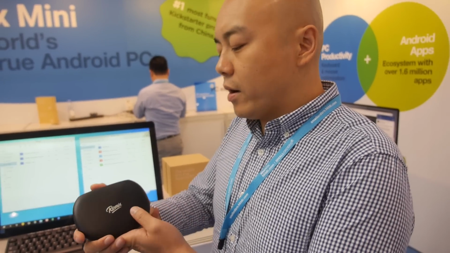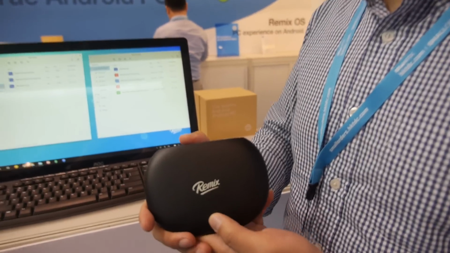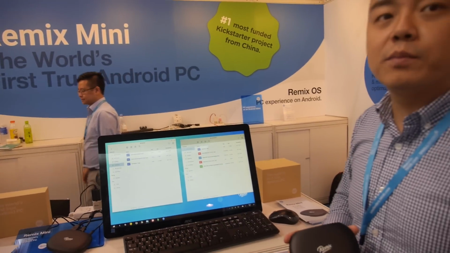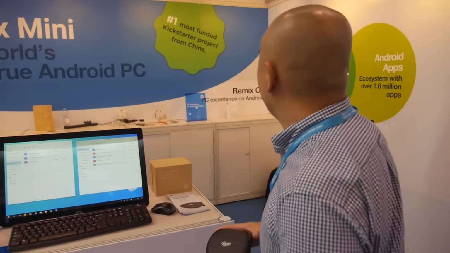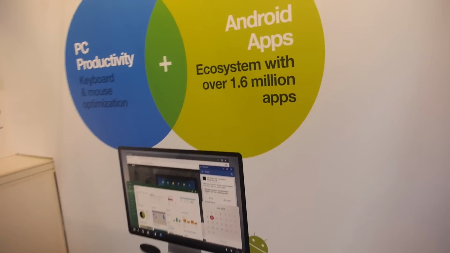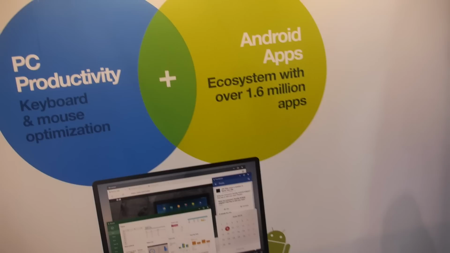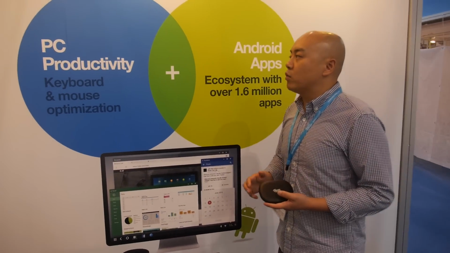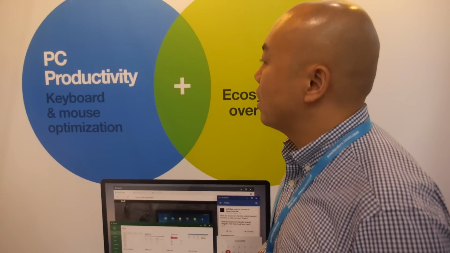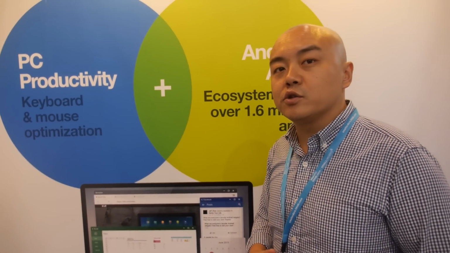What's up, armdevices.net? We're here showing off the Remix Mini. This, as you can see on our wall here, is the world's first true Android PC. With the Android app ecosystem, you have access to over 1.6 million apps. It is the biggest app ecosystem in the world. But what we did with Remix OS, if you guys have seen us before, is put PC productivity back into Android. So you get all the goodies from the App Store, plus the ability to create content.